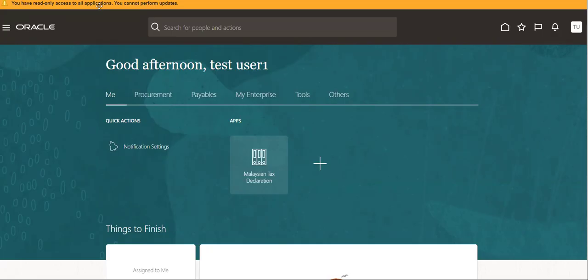Other than that, it won't give any. Suppose you want to only view invoices, you have to create separate roles for that. But if I want to give total access for read only, then you have to use this profile option.